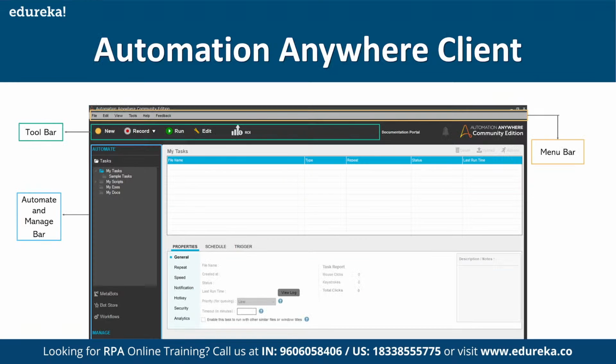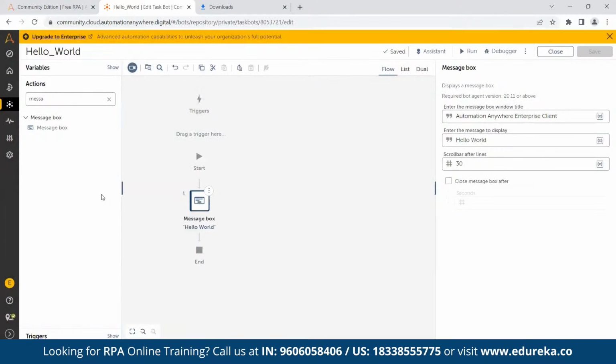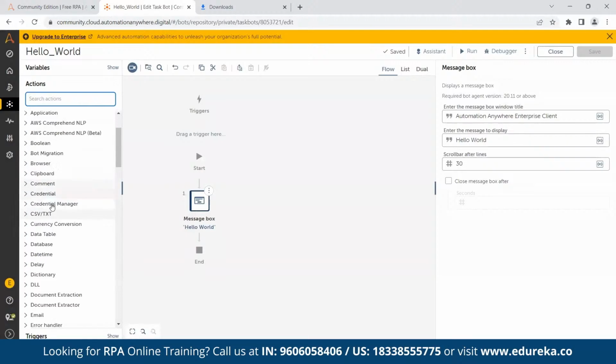This is the Automation Anywhere client. Well, this is obsolete, so this is not the client that is used. The client that is used now is this one. So this is the Automation Anywhere client.